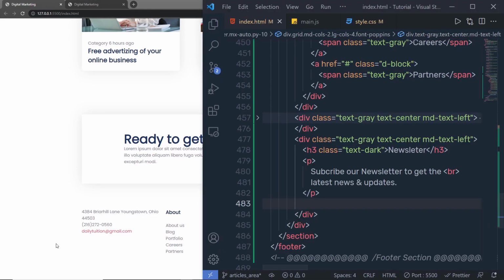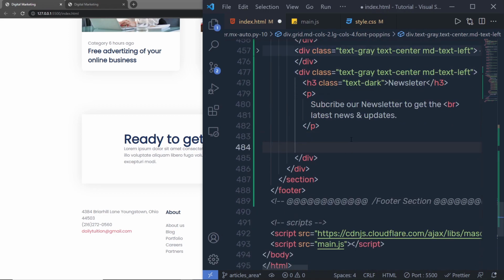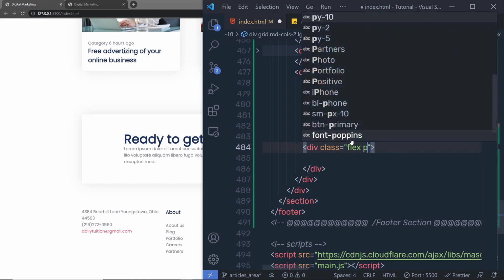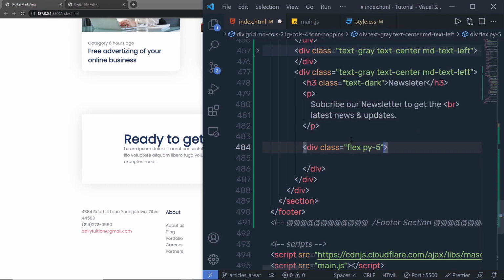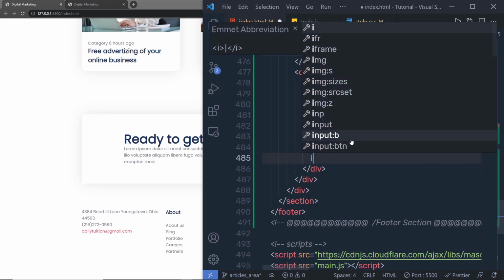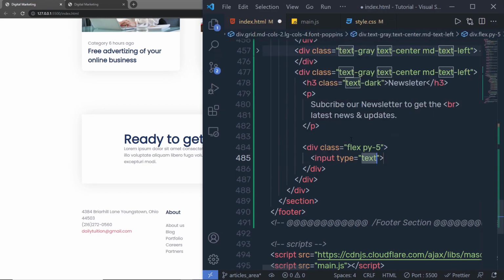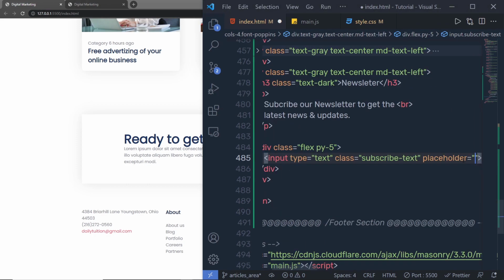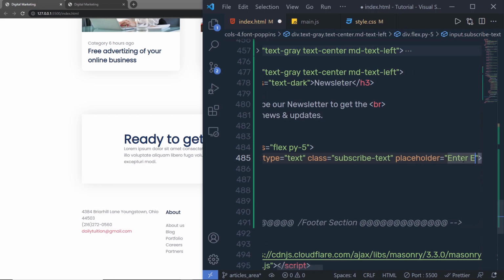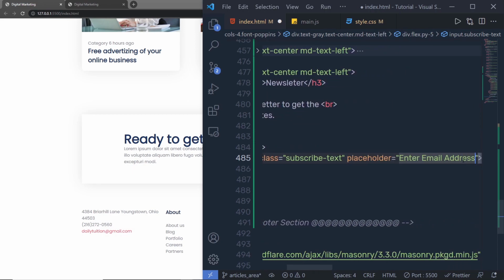Just after that, here I'm going to add a flex. So I'm going to add a division tag here with the class flex. And to this flex, let me add some padding by 5. This will add top and bottom padding. And inside this, I'm going to add an input tag of the type text. The class is going to be subscribe btn, or you can say subscribe text. Then I'm going to specify placeholder. Placeholder is going to be enter email address.